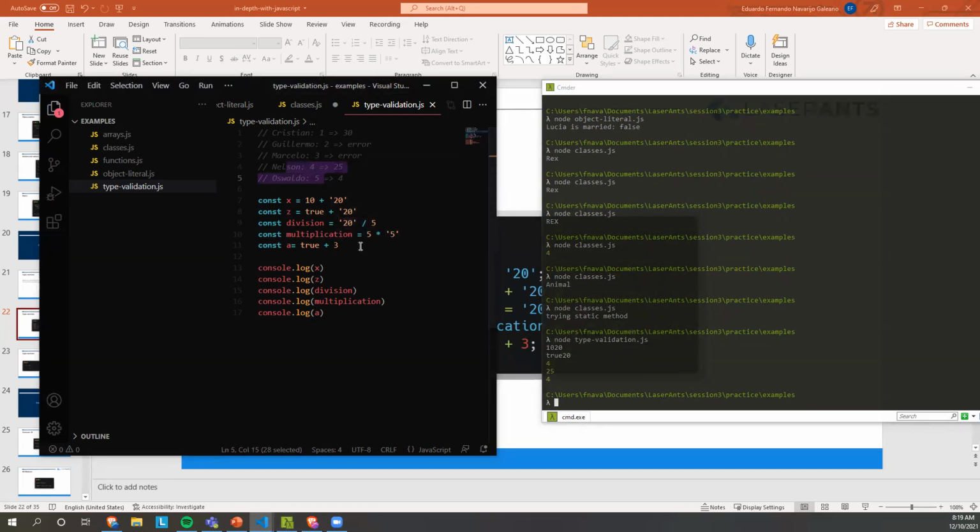Nelson, very good, Nelson. It returned 25, and it's okay because of the same logic. It's a multiplication, and we do multiplication only with numbers, meaning that this string is going to need to be cast. That's the reason why we did the multiplication here.